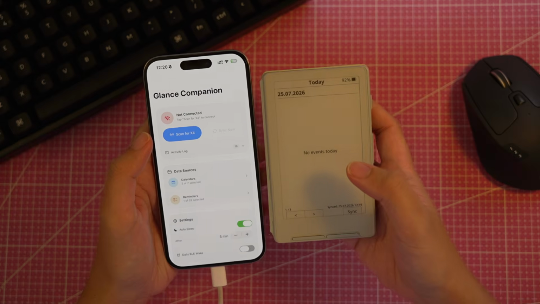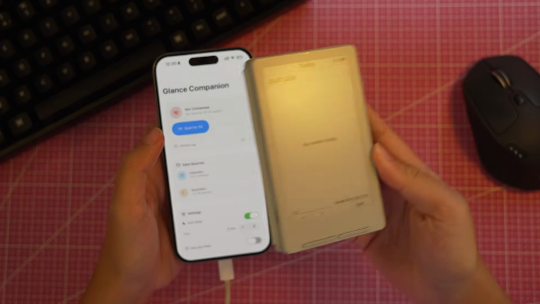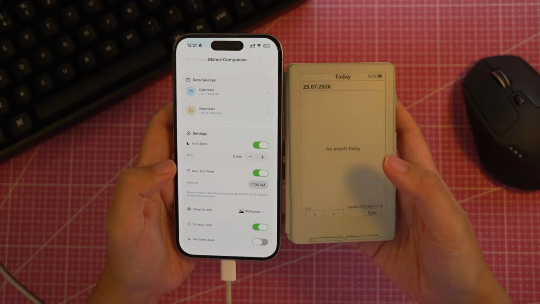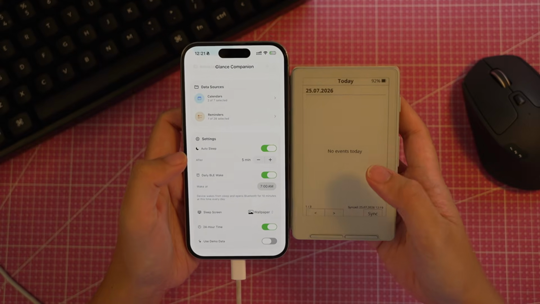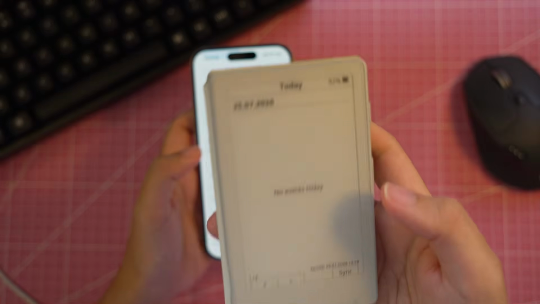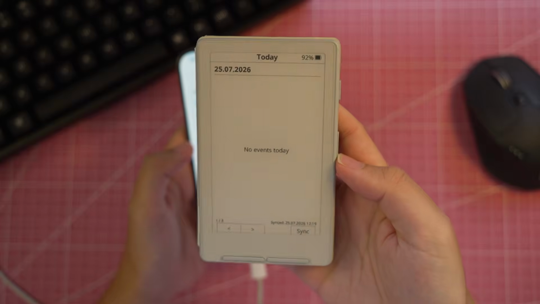So that is how you install the Glance daily agenda to your X4, and also downloading and installing the Glance companion app to your iPhone. So that is a long and tedious process, but if you're into organization and into calendar and reminders or to-do lists, then this is gonna be a good and helpful thing for you.